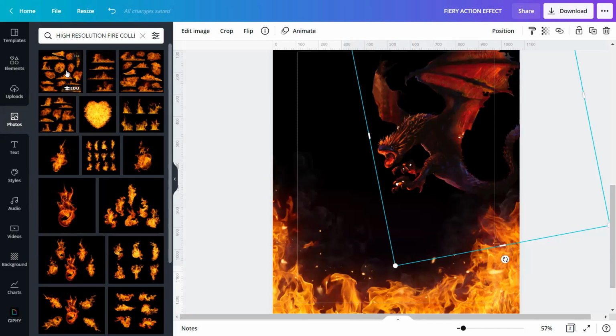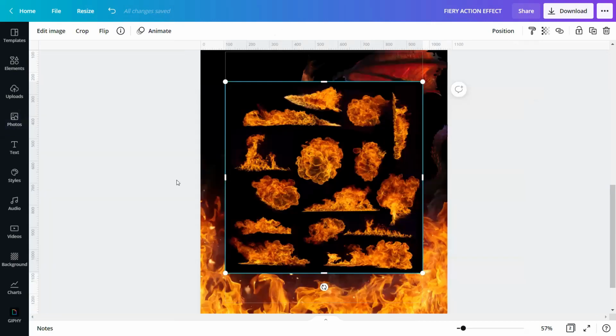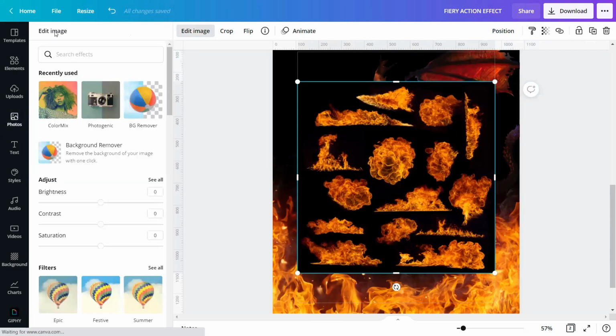These are the collections after taking out the background. I want to get the fire blaze that I will use, and I want the fire to come out from the dragon's mouth. And I think this is the one from all of the collections we've seen that matches it. So using this image, I'll go to edit image and remove background.